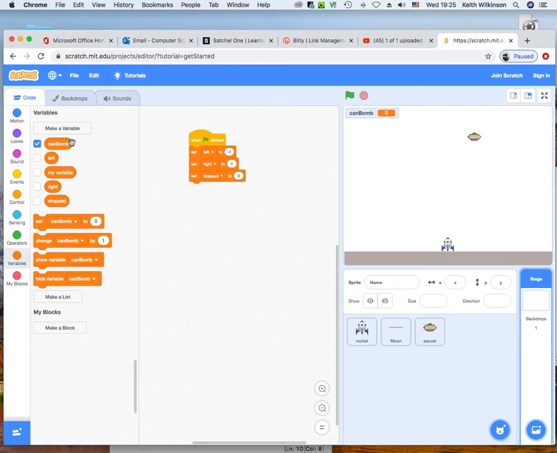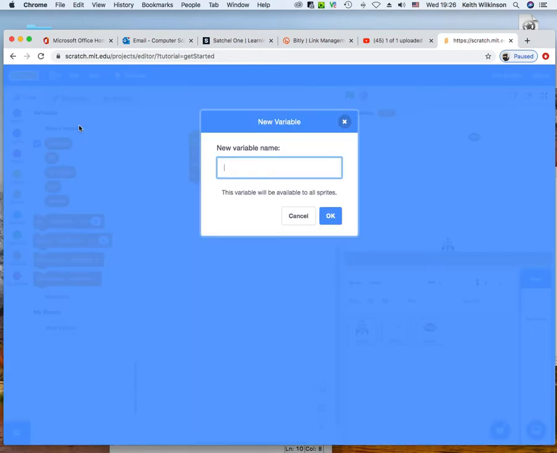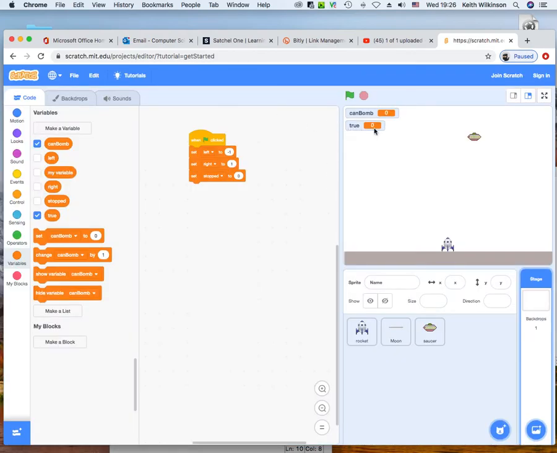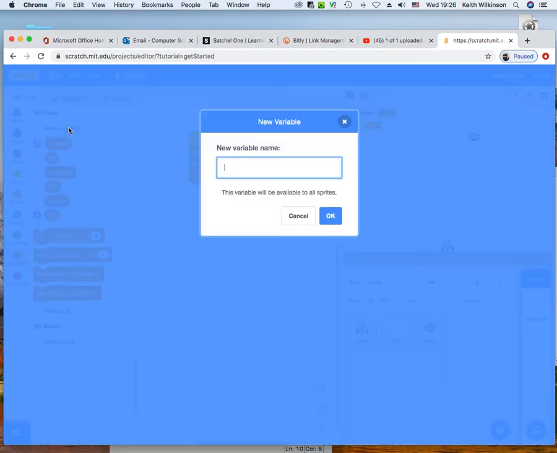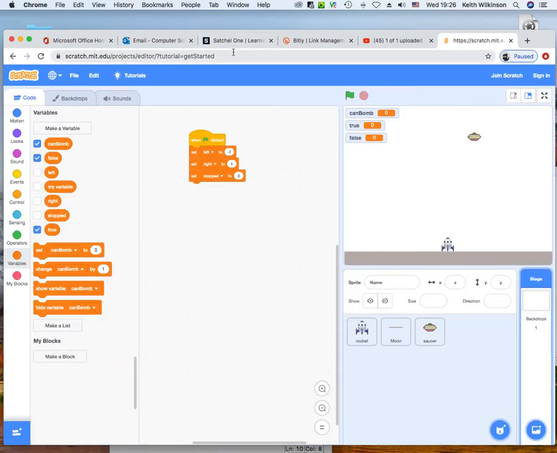Now I need something called logic, and we'll meet this again when we do programming in other languages. I need a variable called true. So I'm going to create a variable called true. So if can bomb is true, then he can bomb. And obviously I need another one called false. So if can bomb is false, he can't bomb. Now I need to start setting these values.